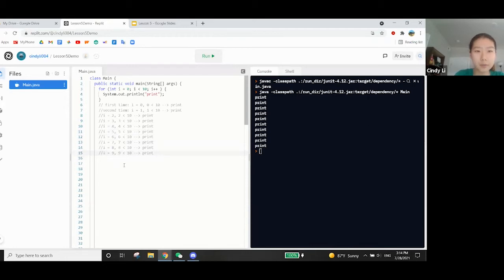Now this, remember, is the 10th time. This is the first time, second time, third time, fourth time, fifth time, sixth time, seventh time, eighth time, ninth time, 10th time. And then since the 10th time the condition is true, the computer will continue to increase i and go back to the top. Now 11.